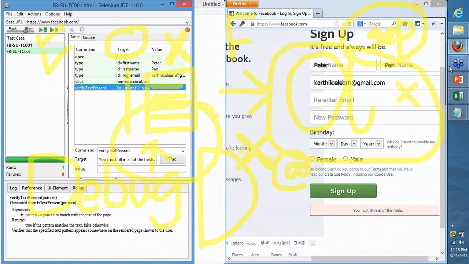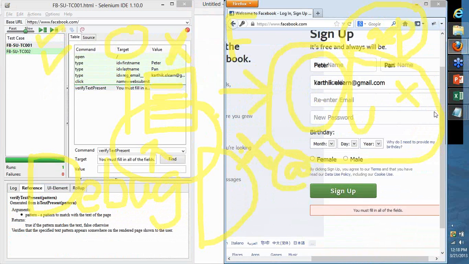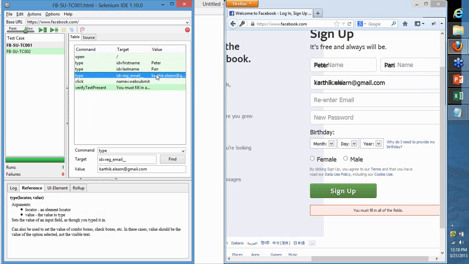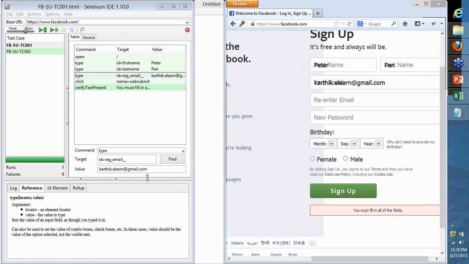What could be the cause? Is it because my application is wrong? Is it because my test is wrong? Or did I give any wrong values or information here? What do you think? So you should be able to look into that issue and be able to answer it.